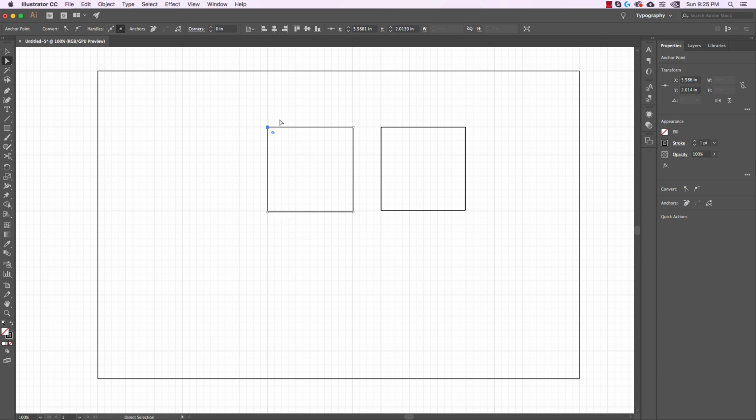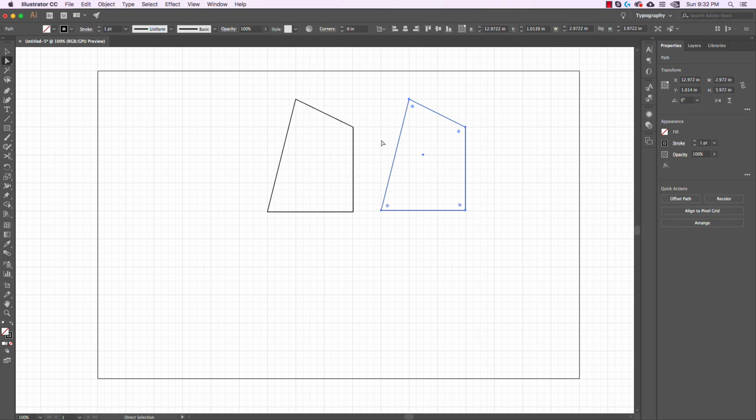So it's telling me that this anchor point is now selected. And if I click and drag, you'll see that I'm actually modifying the shape because I've moved the location of that anchor point that is defining the shape. And by moving it, I've changed this into more of a trapezoid shape. Could do the same with the square that I created using the rectangle tool. It works the same. These are both vector objects. So the direct selection tool is great for modifying shapes that you've already created.